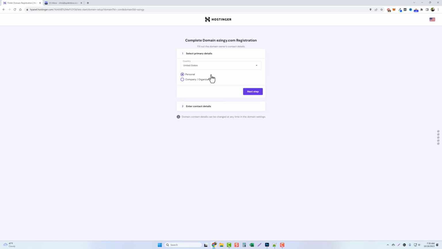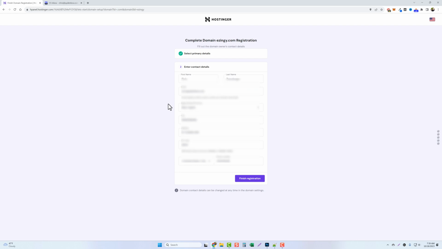Now we just fill out our contact details. This is going to be used for personal. Next. Now you're going to enter your contact details. Make sure your email is valid because they are going to ask you to verify the domain ownership once you process this. So we'll go ahead and click finish.